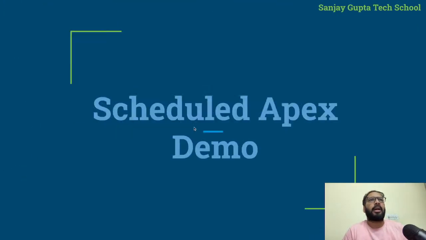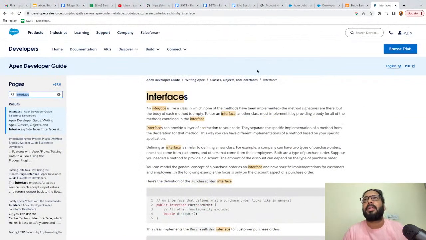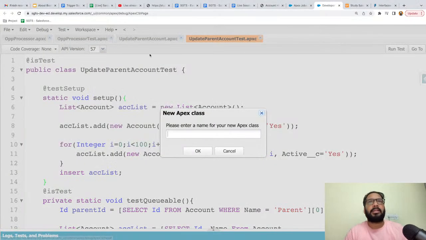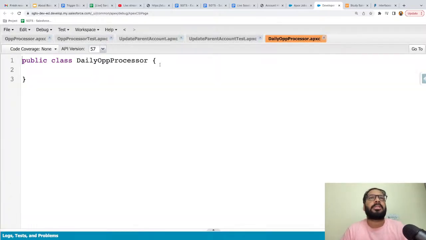So moving forward, now we need to understand scheduled Apex, like how we can implement it and how we can test it. So quickly, I'm going to implement one example in front of you. Creating a new Apex class and naming it DailyOppProcessor. Daily opportunity processor is the name of the class, and this class is implementing the Schedulable interface, and here I'm going to define the method.